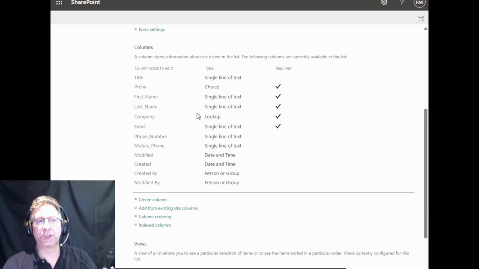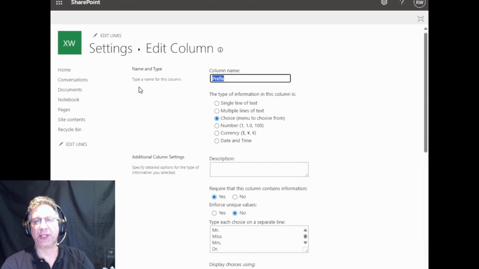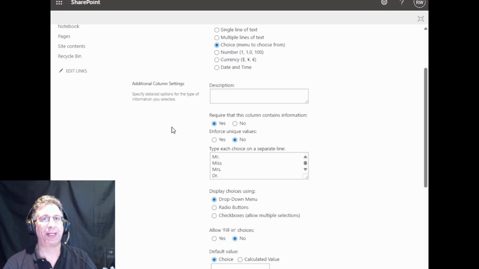Prefix. So with prefix, I went with some of the basics. We can go right into that. I use choice because some people use the abbreviations. Others will spell it out completely. Some will use all caps. It all depends on the person filling it in.